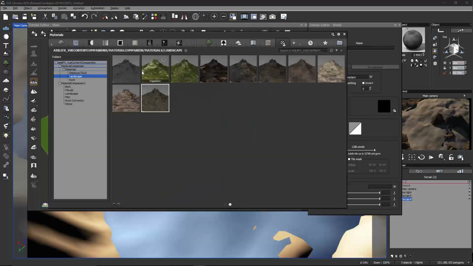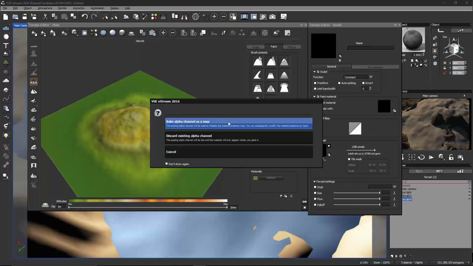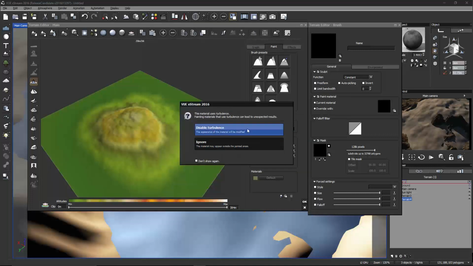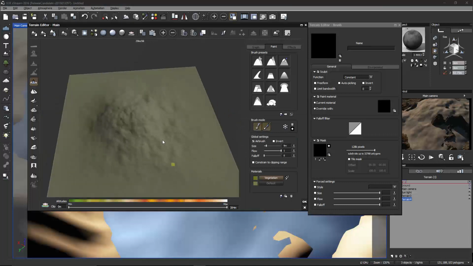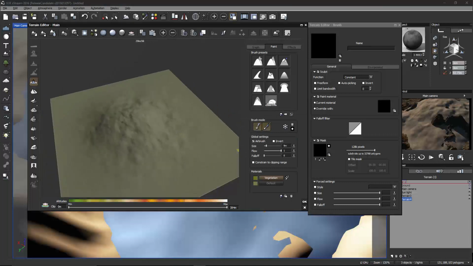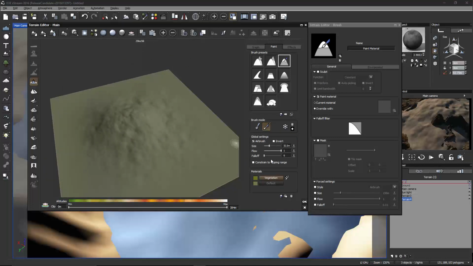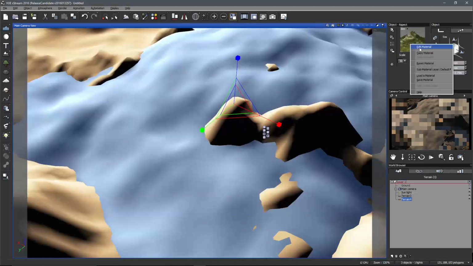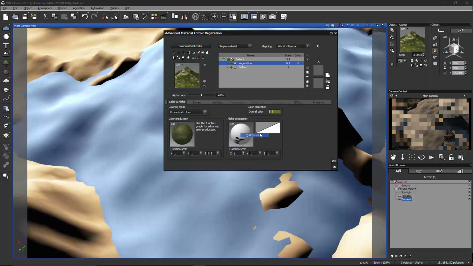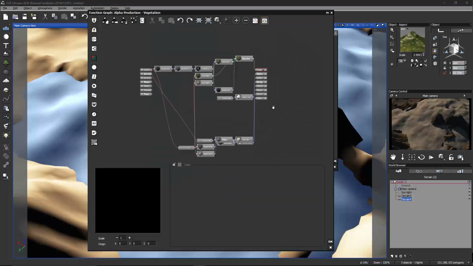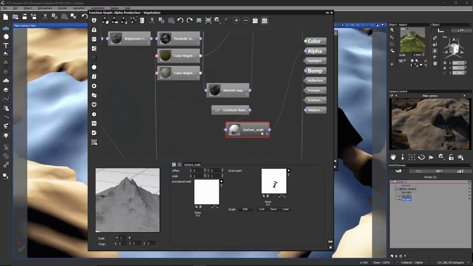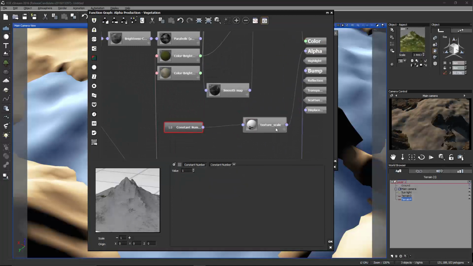Just going to choose anything, discard the alpha channel, ignore the turbulence on this one, and then I just need to paint something in, just a little, just to get an image map. So just a little bit of painting, click OK, and this is going to add in, if we go to edit material, alpha production, the texture scale node.